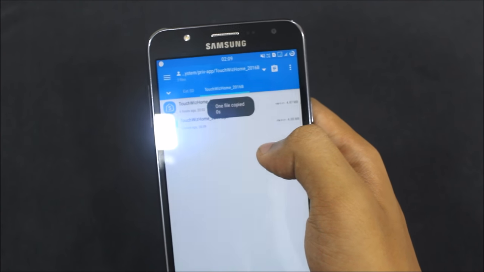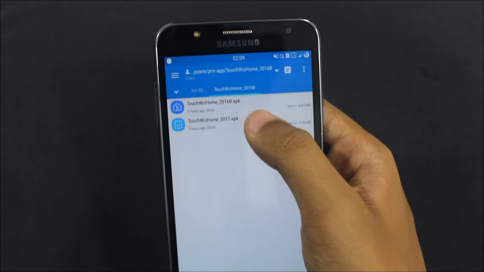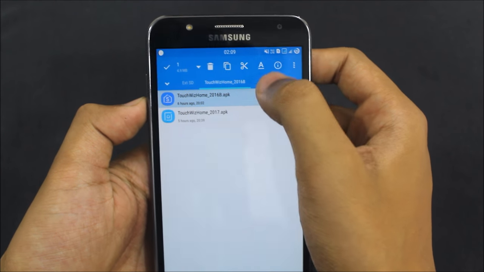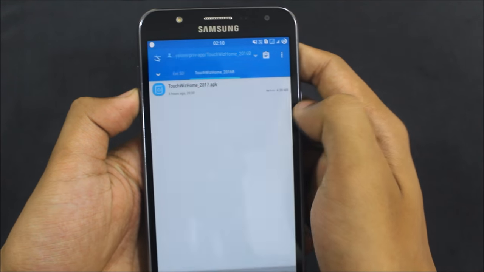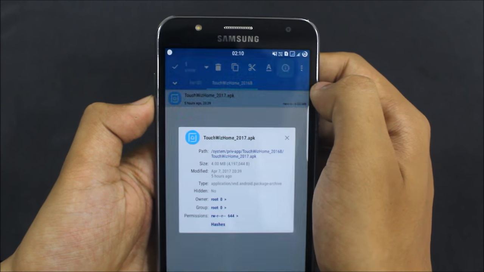Sometimes it may be called launcher, SEC launcher, or SEC launcher in some devices. So just find the TouchWiz Home or SEC launcher, anything like that. Now delete the old one. Okay, it's deleted, and you will need to give it permissions.